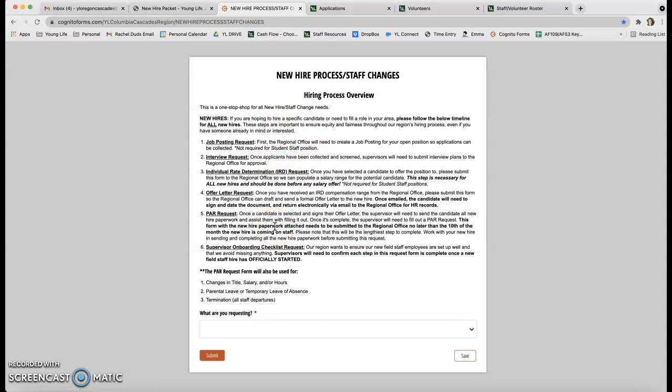But the first step is posting the job. So the supervisor will want to fill out this job posting request so that the regional office can create a job posting for the open position, and so that applicants can be collected. This is not required for student staff positions. As we know, those positions are a little bit more specific to the regional training process. So this is required for admins, for staff associate, for direct ministry, for mission staff, for office assistants, for area directors, for any position outside of the student staff position. You will want to request a job posting.